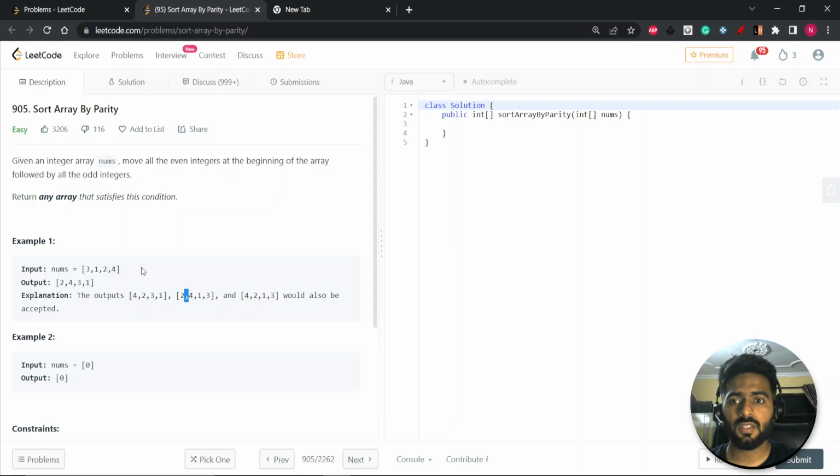If you look at the input, we can also create a new array. Let's say we create a new array, and we insert only the even numbers first in the new array, and after that we insert the odd numbers. That is order of n. You have optimized your approach, but you are also taking extra space. Can we remove that extra space?